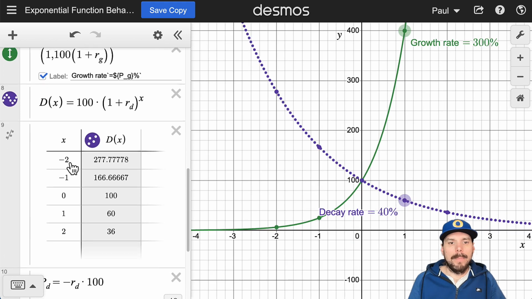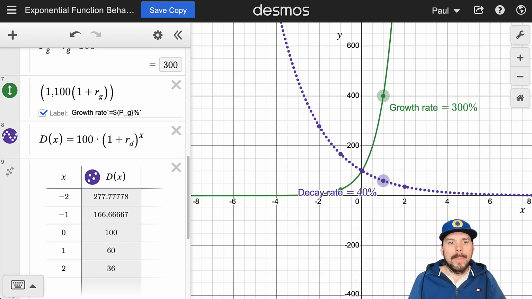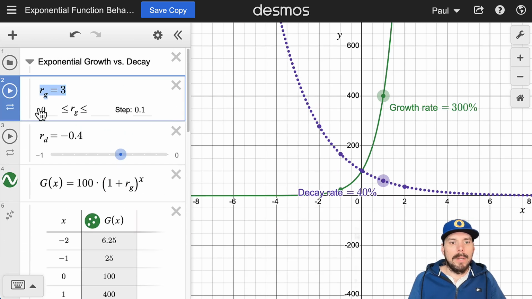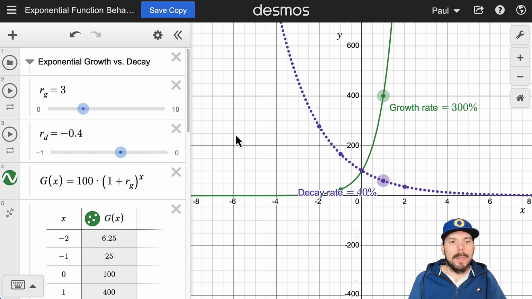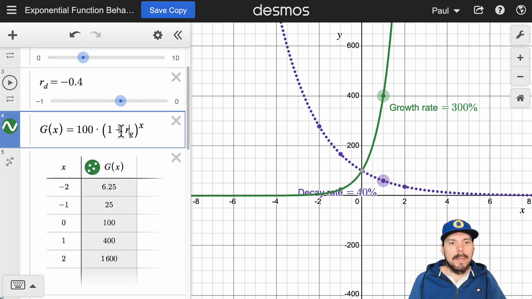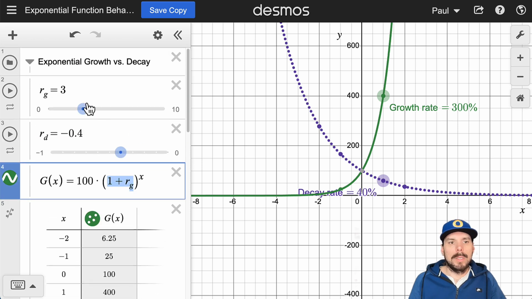Either of these is fine. It just gives us a little bit different view. Now, another feature that you'll see here is all the way back at the beginning when we define the growth and decay rates. Those are used not just in the functions. Here I see my 110%, or in this case, 1 plus 3 is a 300% growth rate to be a factor of 4. It's multiplying by 4 every time.